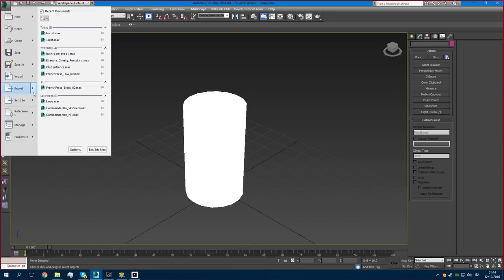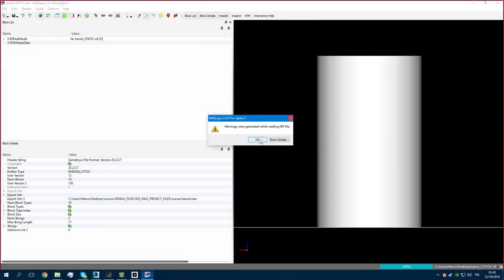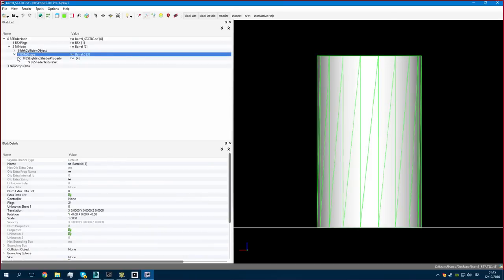Now deselect everything and export using the GameBryo export. And in the File Export scripts, select PE Static Art. Test your NIF to see if everything was exported correctly. You will see some errors in NifScope. These are normal and can be ignored.